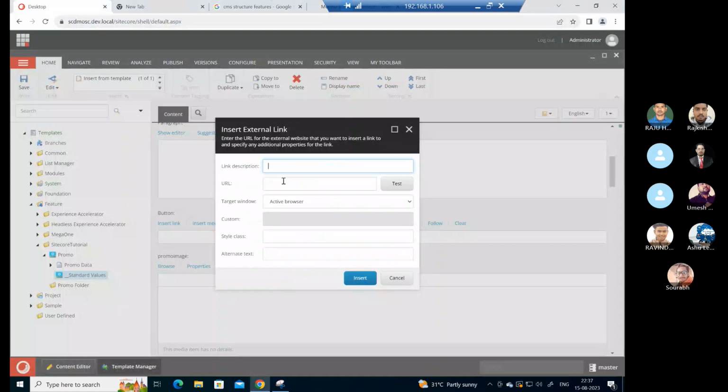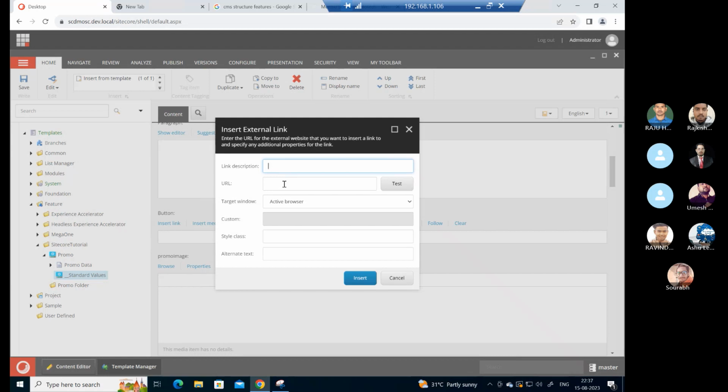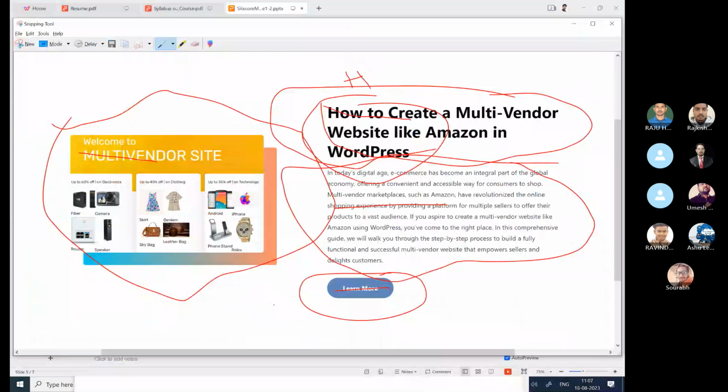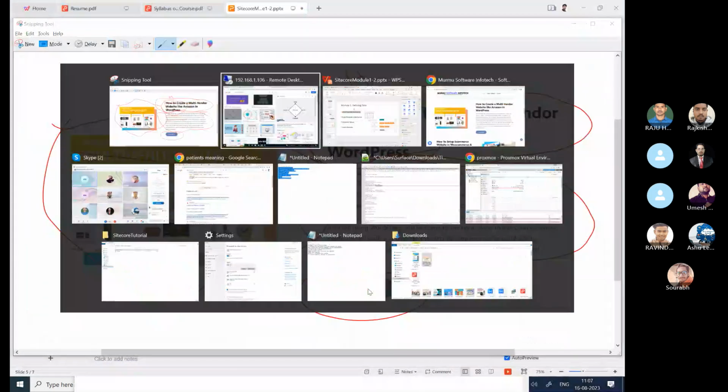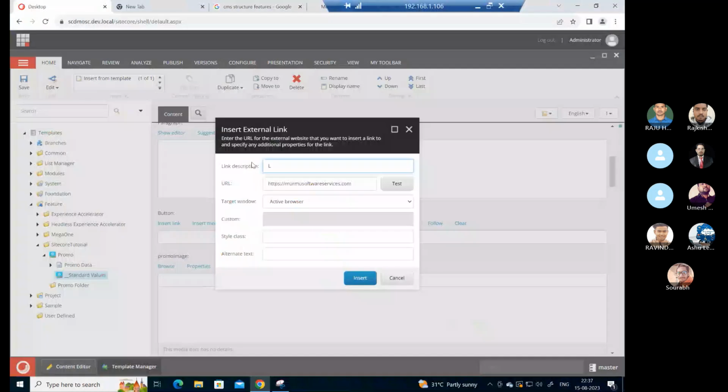Suppose I'm going to put an external link here. So in the URL, let me show you again. An external link means we have to put the external URL. Let me quickly put the URL. Our component is saying learn more, so I can put learn more here.